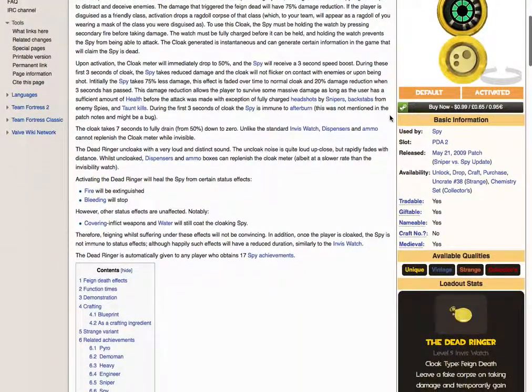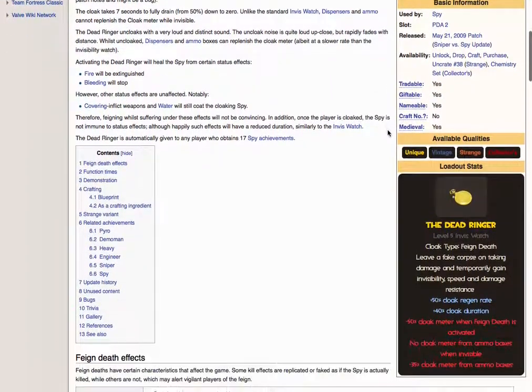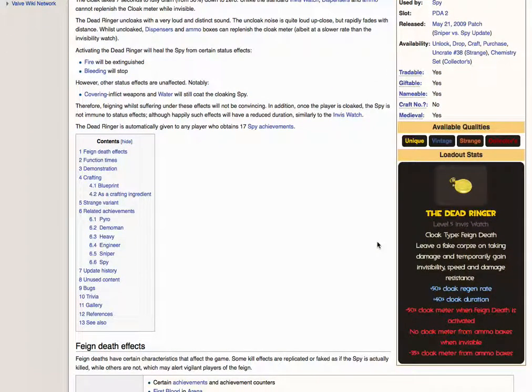First off, before Gunmetal, it had a 90% damage reduction on the hit that triggered the feigned death. That allowed you to survive even a backstab, and it really made you able to get out of almost any situation alive if you just deployed your Dead Ringer.